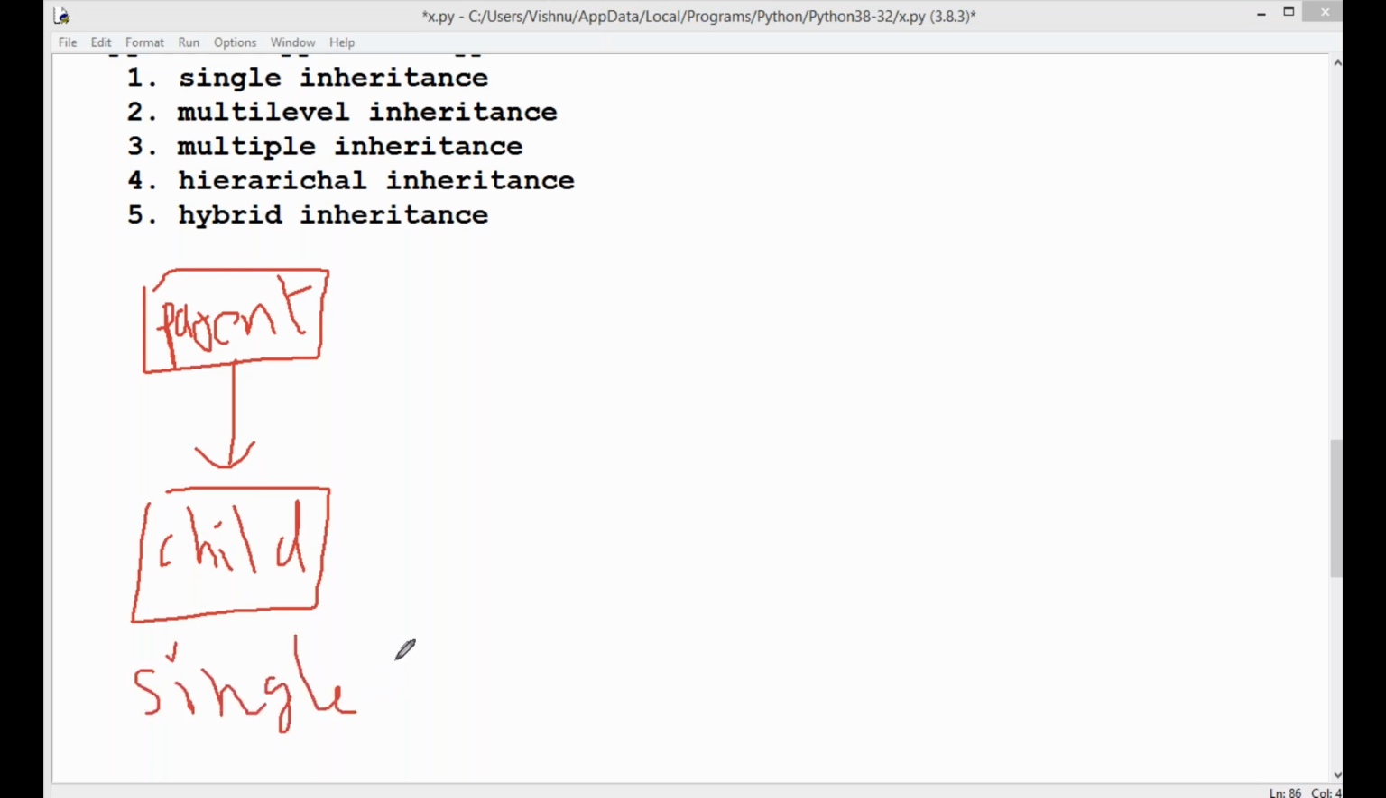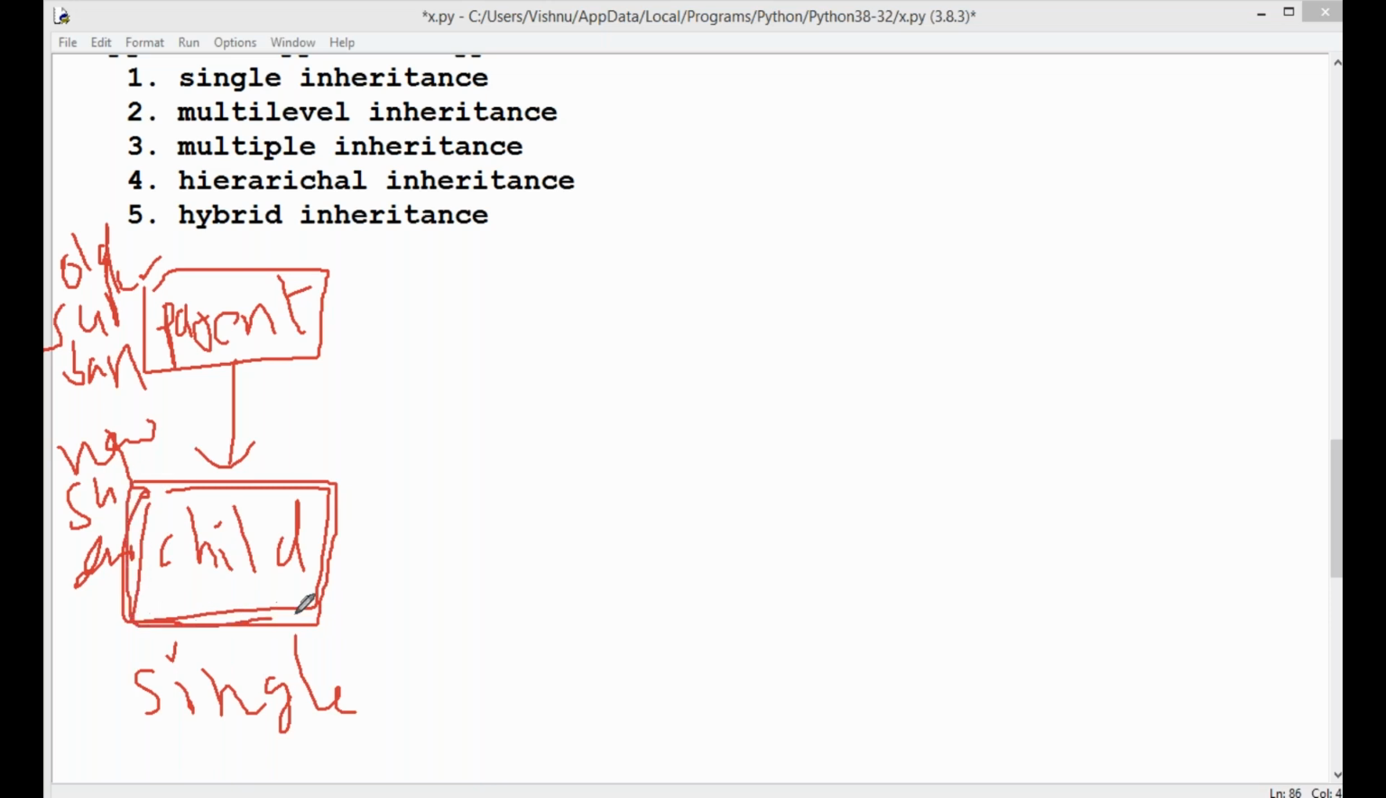It is a super class and it is called a subclass. Or it is a base class and a derived class. Or an old class and a new class. Old or new, super or sub, base or derived class. What is single inheritance? The derived class is derived from only one base class. It is called single inheritance.